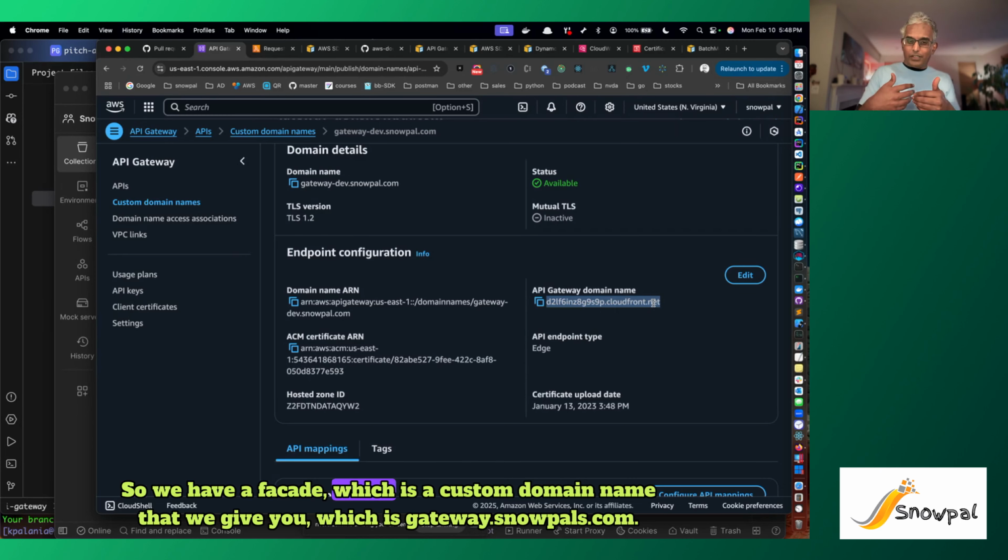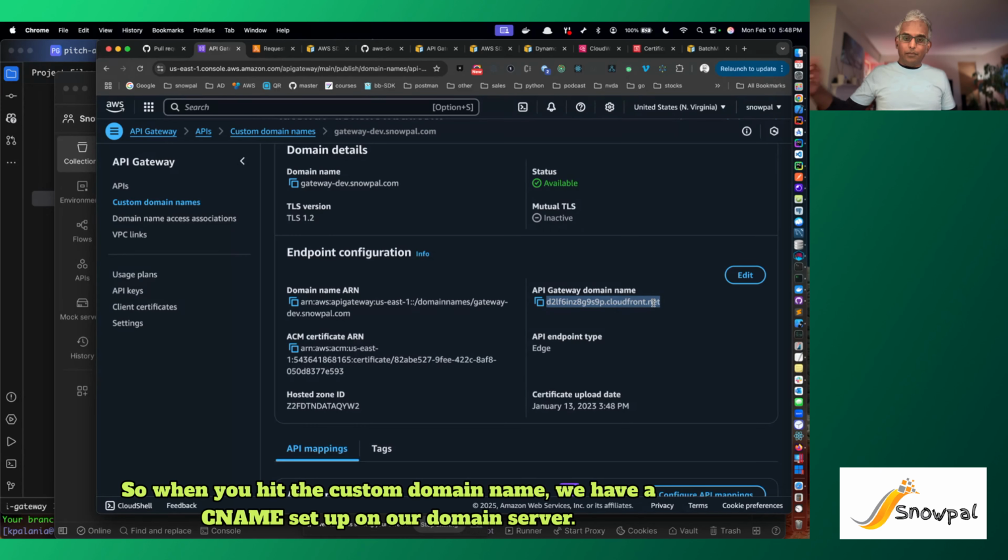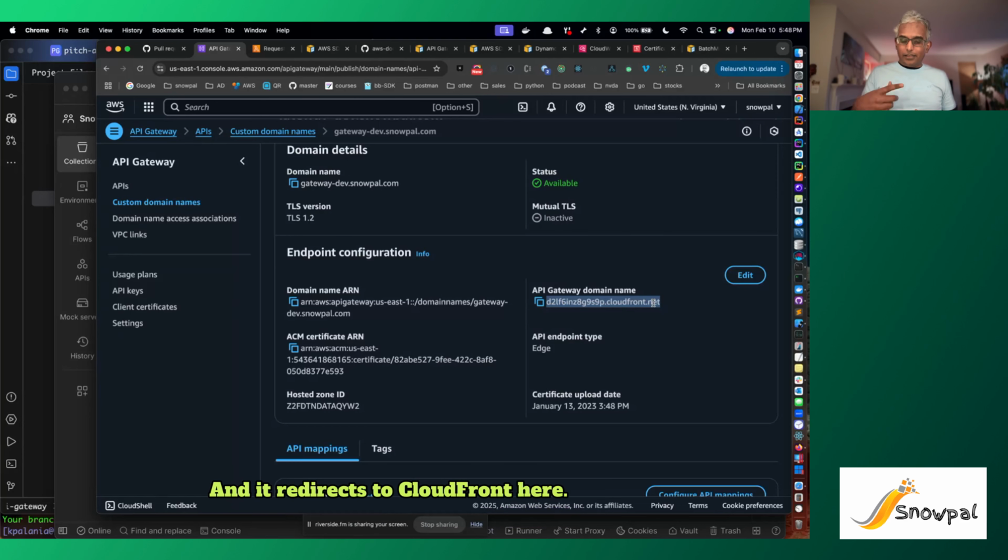So we have a facade, which is a custom domain name that we give you, which is gateway.snowpal.com. So when you hit the custom domain name, we have a CNAME set up on our domain server, and it redirects to the CloudFront here. So this is the API gateway internal domain name.